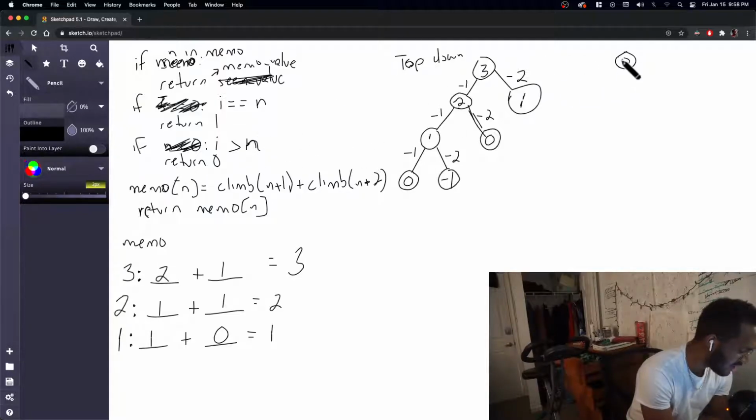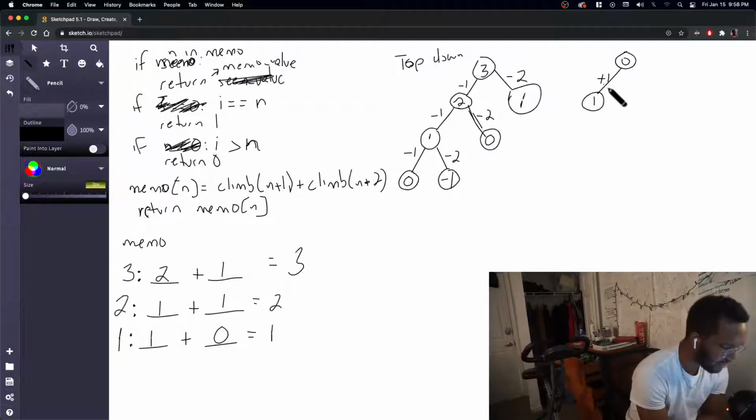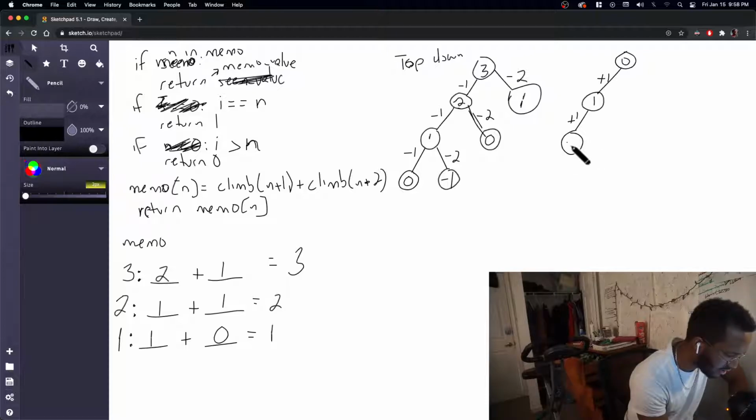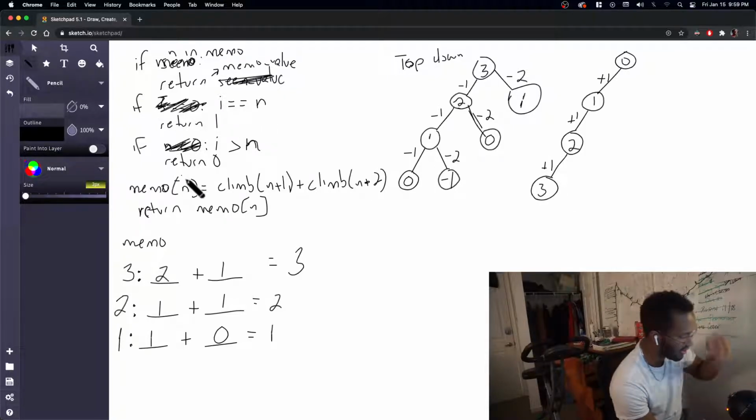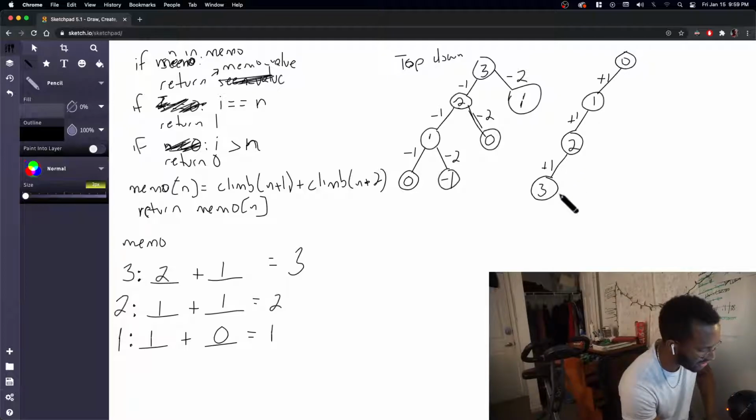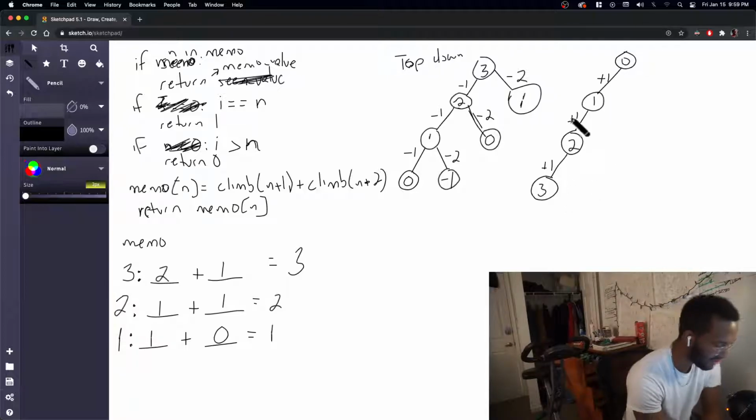Well, 0 is not in the memo, right? So we're going to say plus 1. Well, 1 is not in the memo, right? Okay, plus 1. We're at 2. 2 is not in the memo, right? Well, let's go to 3. Plus 1. Wait, we're at 3. I is equal to n. Return 1. It's a possible path, 1, 1, 1, to get to 3, right? Remember we said once we go as far as we can go, then we're going to start doing the branches, right?